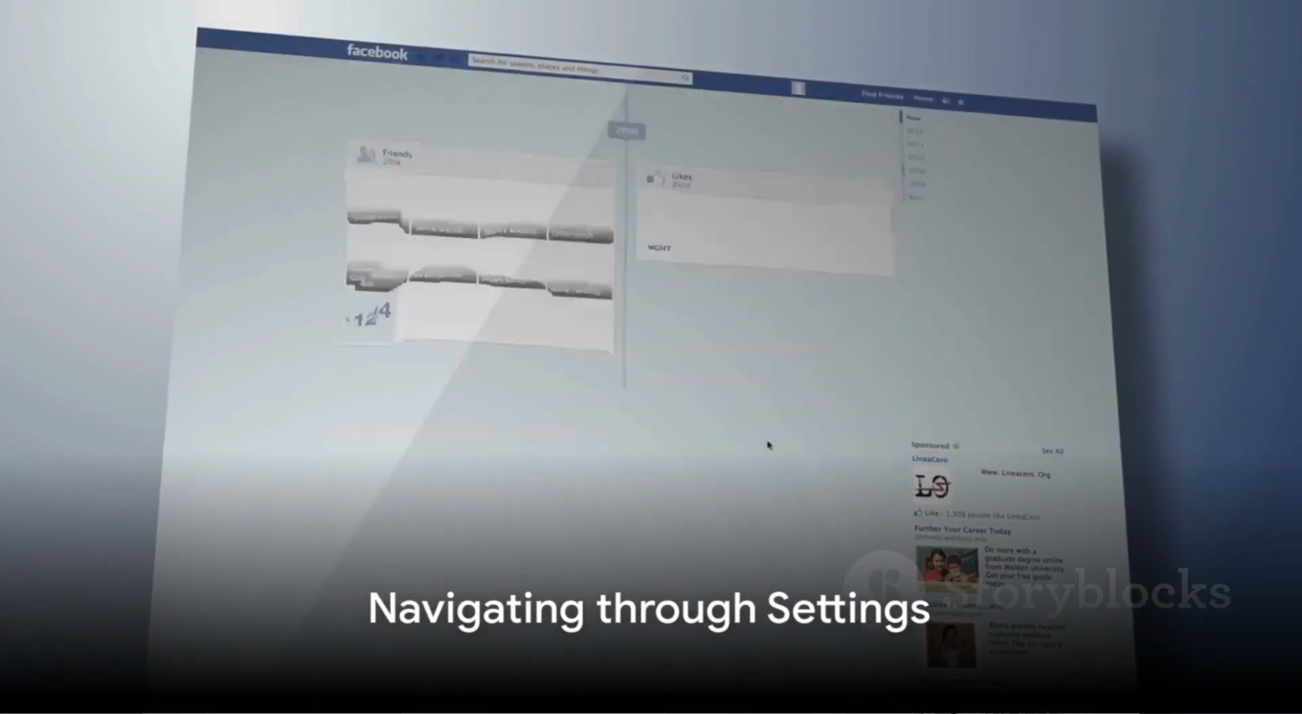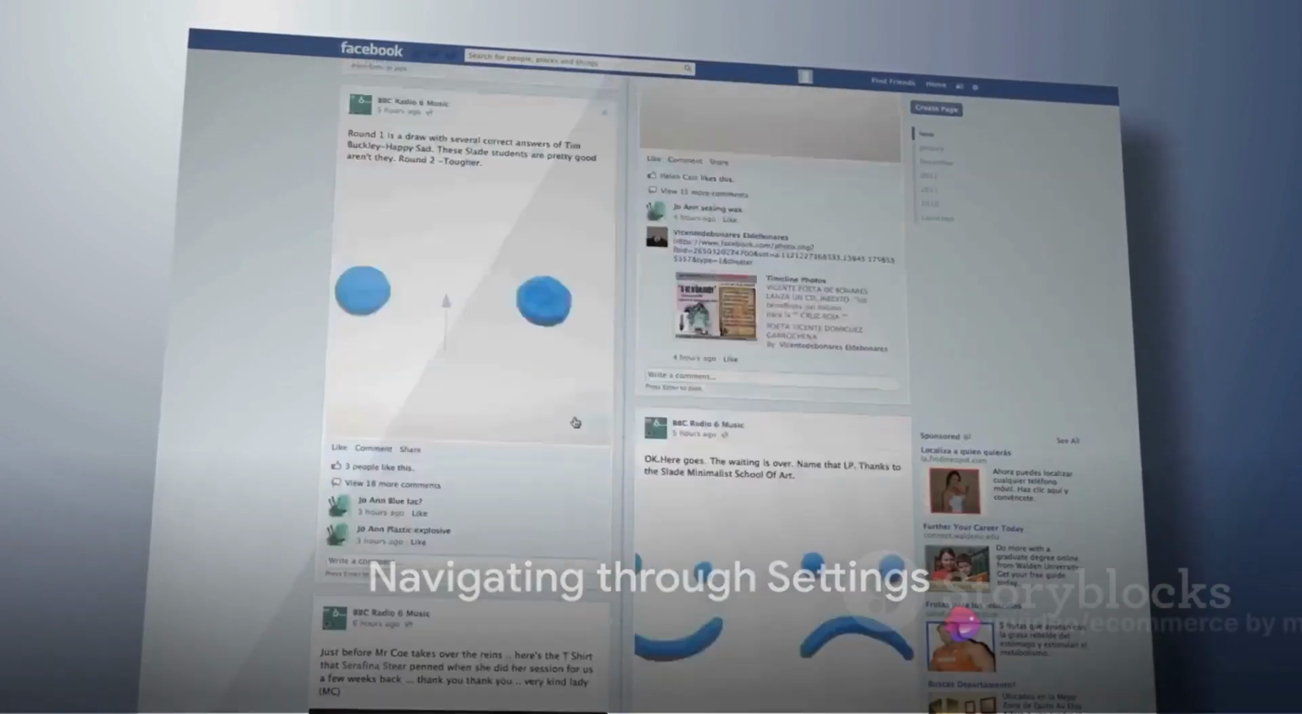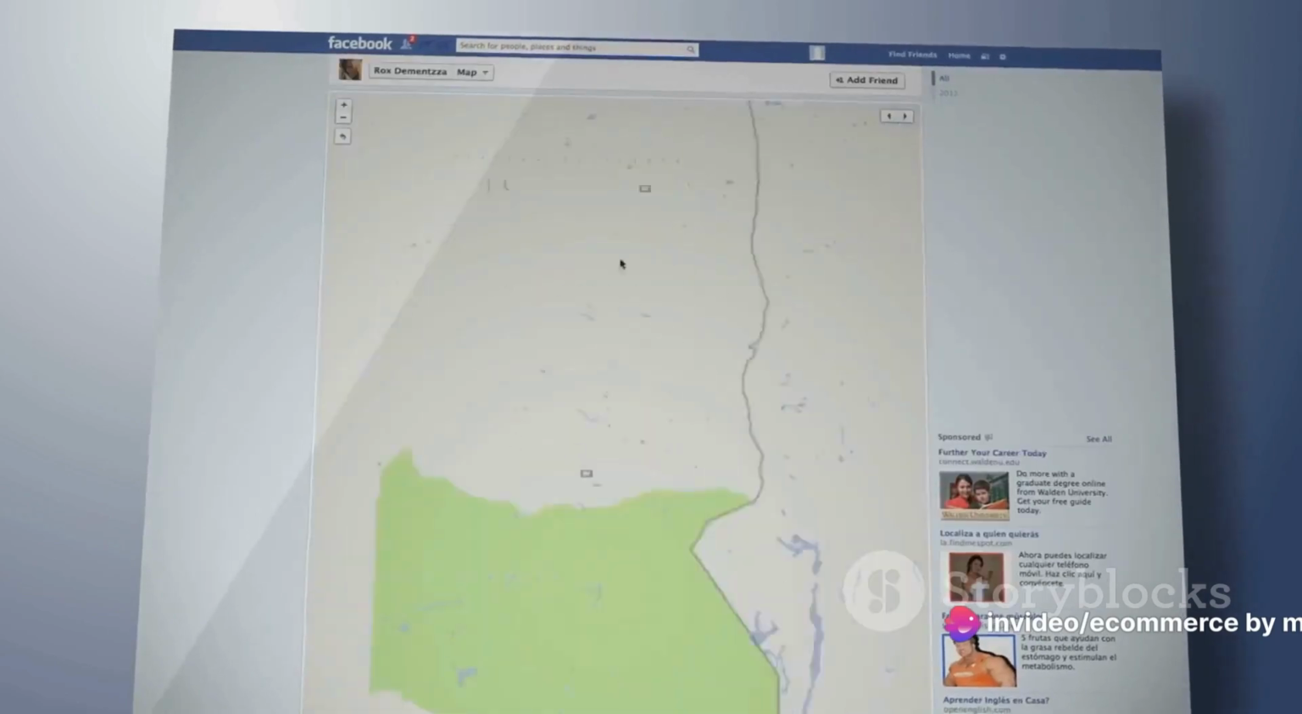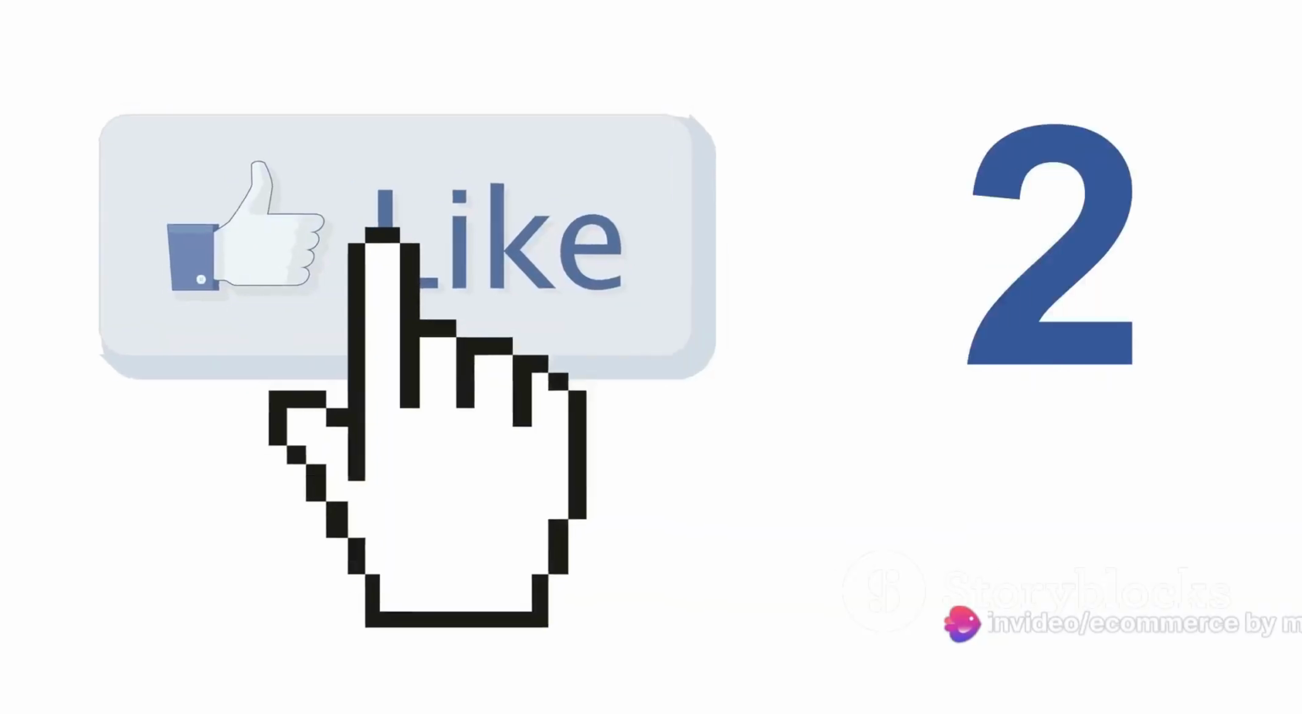Once you're in the Settings and Privacy section, the next step is to select Settings. This is where you can control and customize various aspects of your Facebook experience. But let's not get distracted. We're here for a purpose. So, without further ado, let's get down to business.